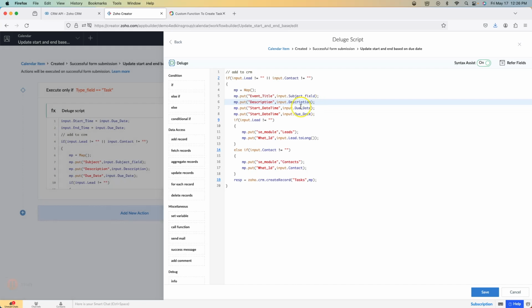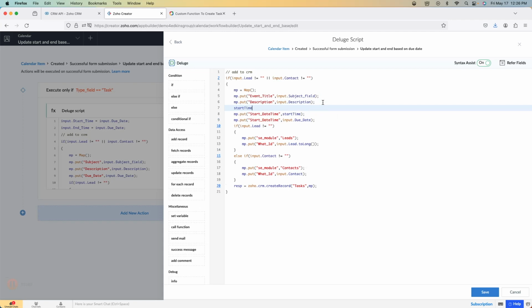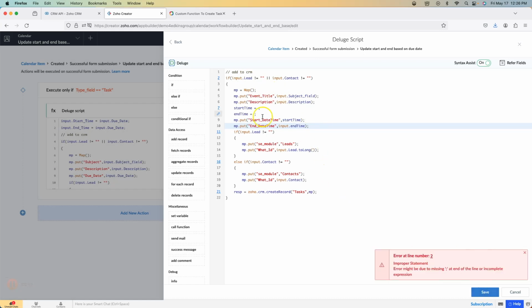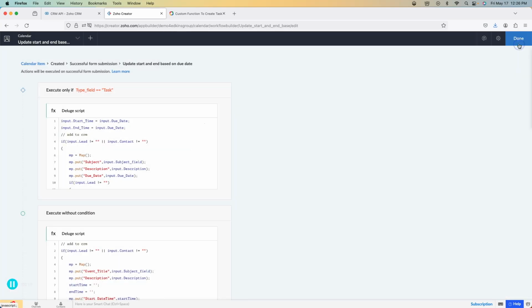So where we find that, I'm going to put start time, which is a field we have. We're going to create something called start time equals nothing and end time equals nothing. Like that. Okay, and this is going to be end, and we're going to call this end time. All right, so let's save this real quick. Oh, it's not going to let me do it, of course. Will you let me do it now? Yeah, okay. So we'll come back to that one.